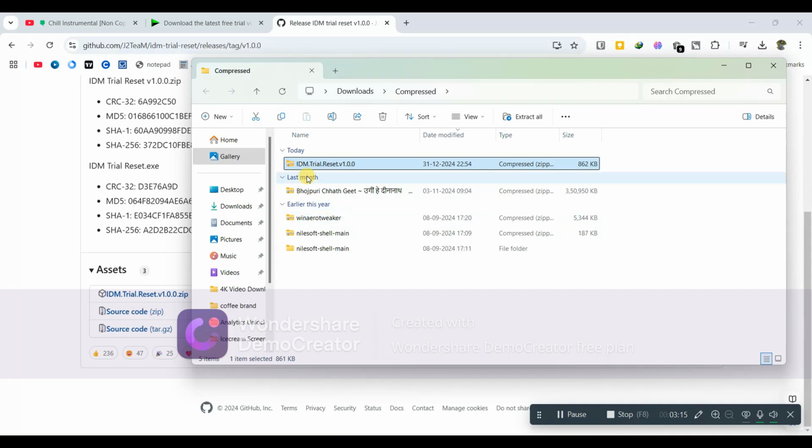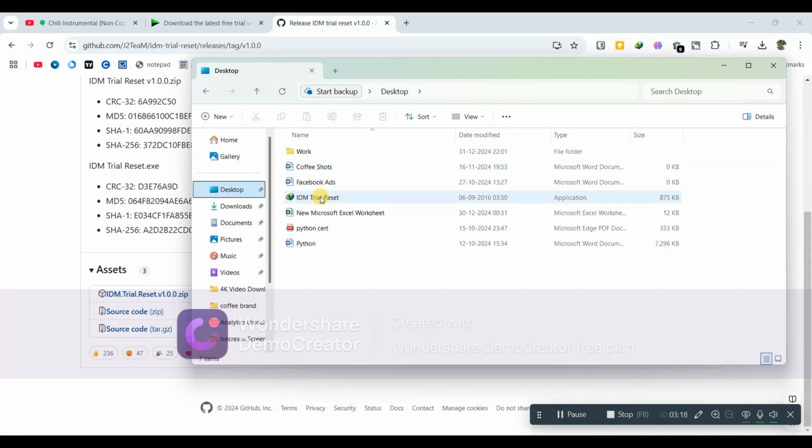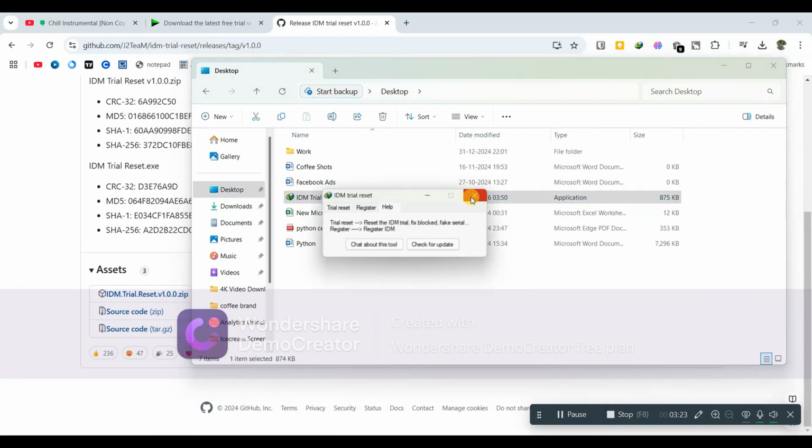Okay. Now if you go on desktop, you'll see the trial reset option. As you can see, IDM trial reset. Just click on it, go to the trial reset option and click on reset the IDM trial now. Keep this automatically checked. Now click on IDM reset trial. It will do its work at the back end. You don't have to worry about it. Just wait. Basically what it does is it resets the version to 30 days and gives you 30 days to use the software for free. And you can do this every 30 days.